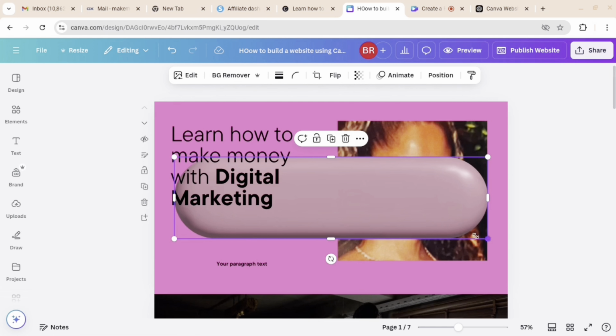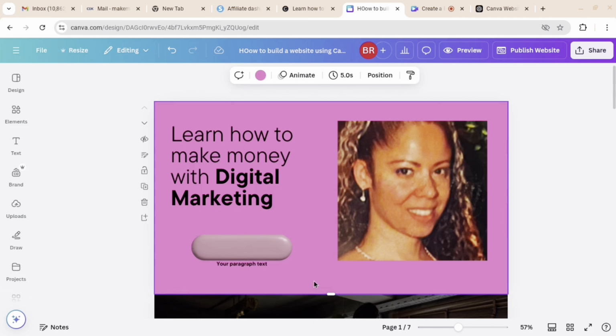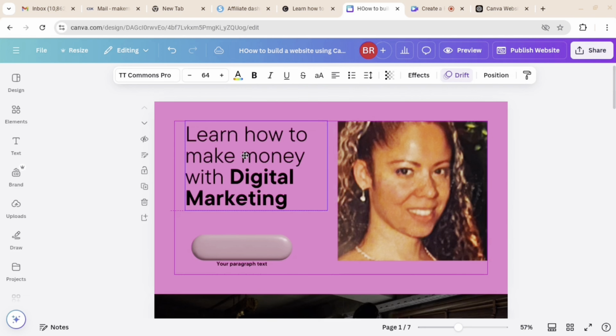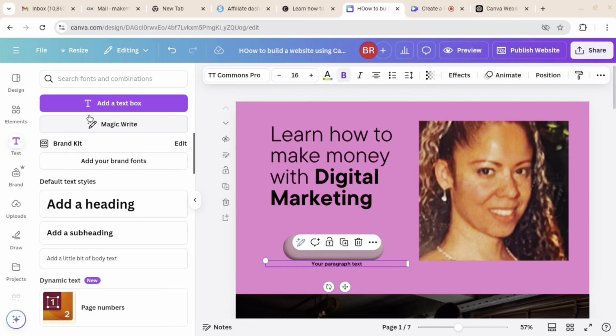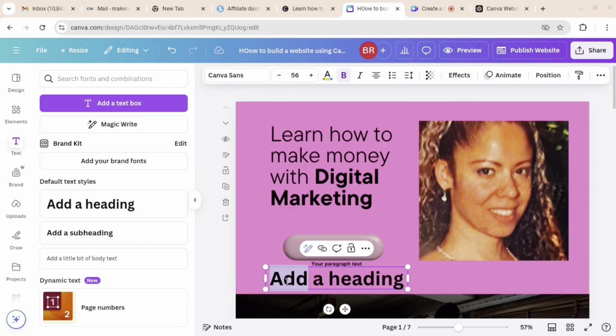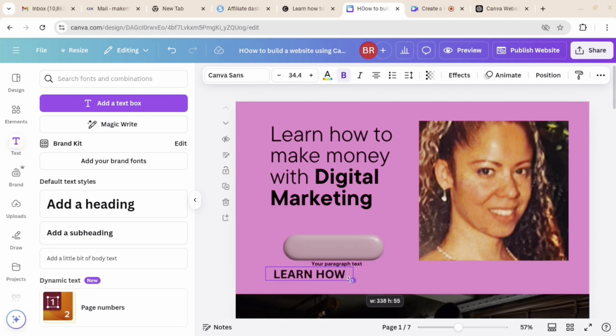Now I want to add some text on the button so that people can know what to do or what it is for. So I'm just going to add a heading by going to text and clicking on add a heading. If people are interested in learning how to make money with digital marketing, once they see this button, they're going to know they're going to have to click on it. So I'm going to type in learn how, so that whoever's interested will click the button to learn how to earn money with digital marketing.